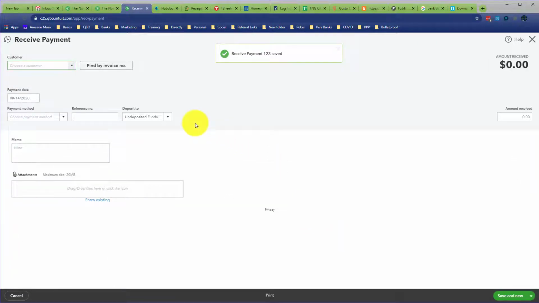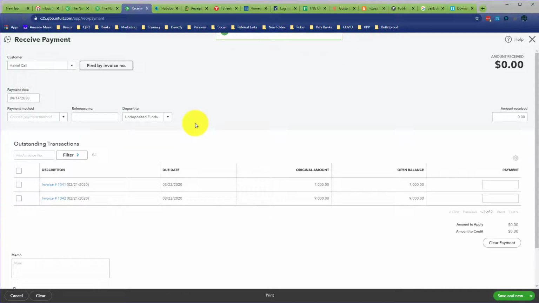Here's where we can show that Adriel has also decided to pay us in cash, and we don't need a reference number here for cash. To the undeposited funds account, he gave us $5,000. So we're going to assume that that $5,000 went towards this smaller of the two invoices. We're going to choose Save and Close in this situation.